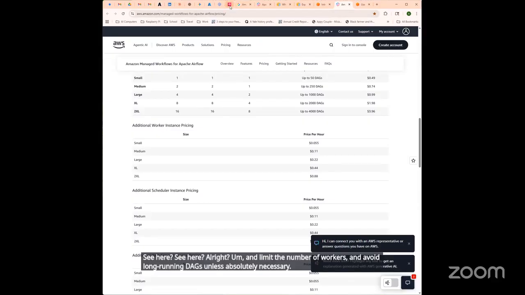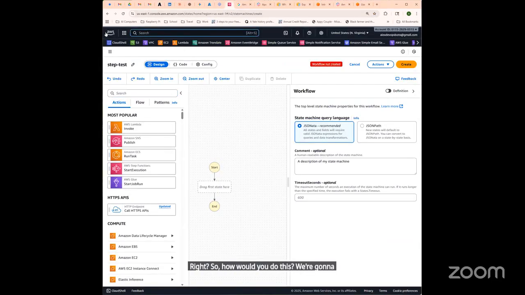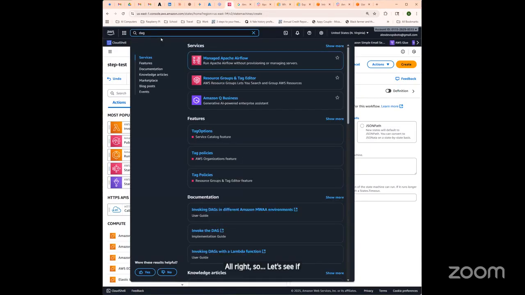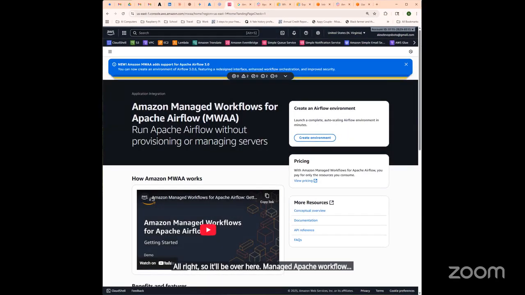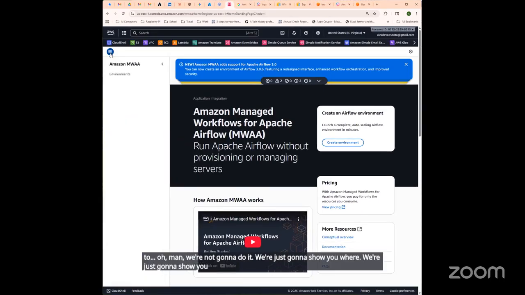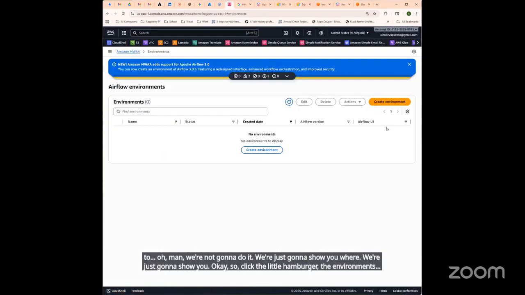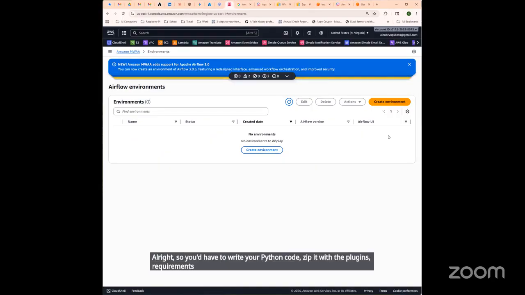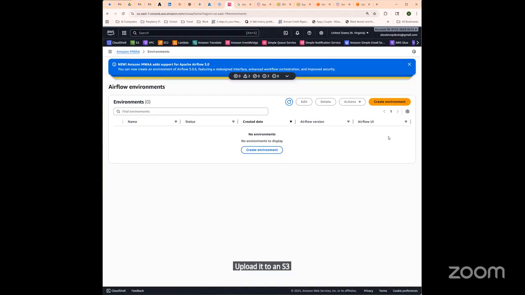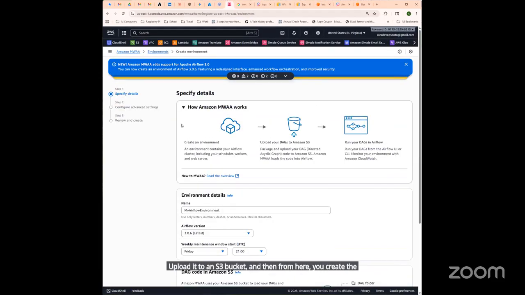So how would you do this? We're going to do a very brief overview. We're just going to show you where. Manage Apache workflow. Click the little hamburger, the environments. You'd have to write your Python code, zip it with the plugins, requirements, or Python libraries, upload it to an S3 bucket, and then from here, you create the environment.